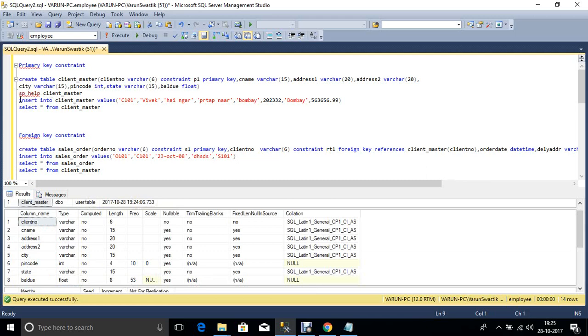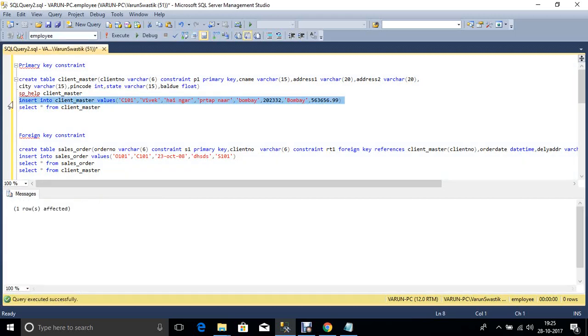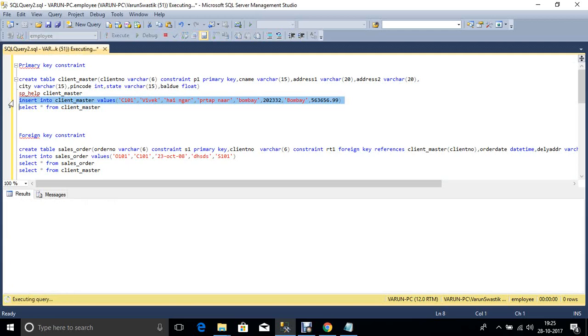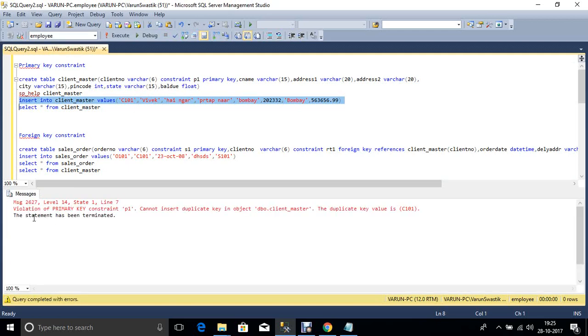Now insert the record in client master. One row affected. Now check this record. Now again insert this record with the same client number. Again insert. Now here you see violation of primary key constraint P1, cannot insert duplicate key in object client master. So duplicate value is not allowed if you use the primary key.